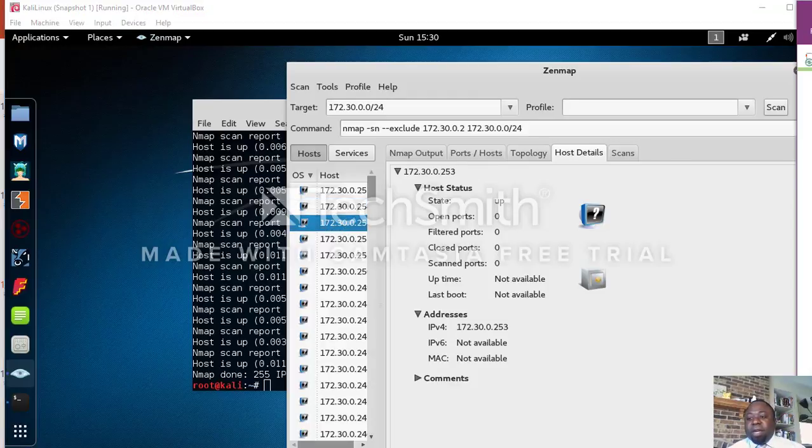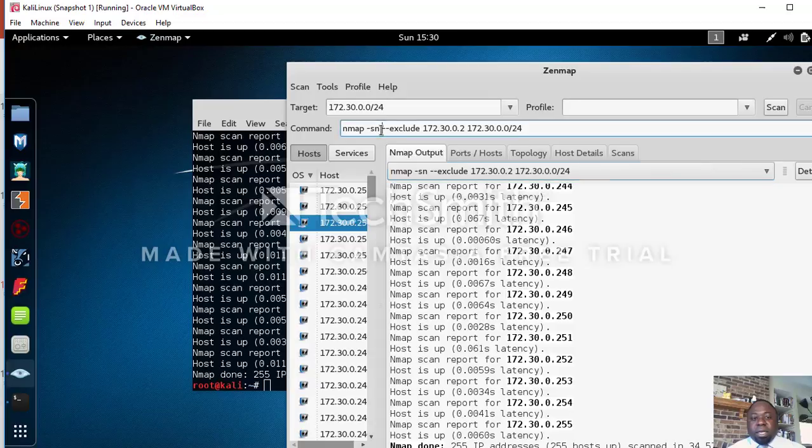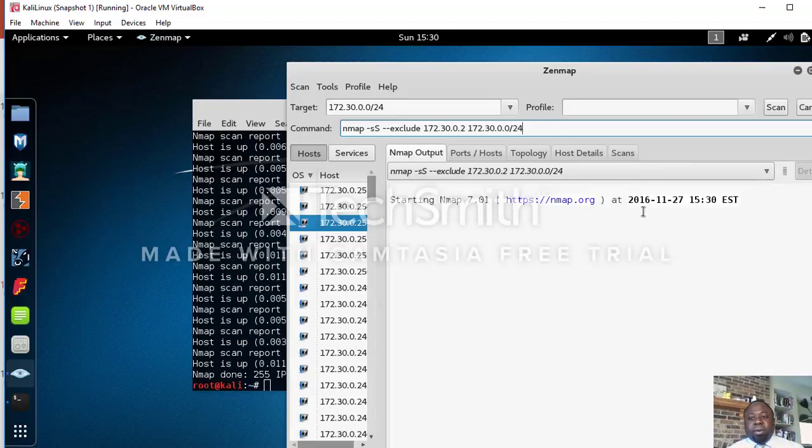Now, if I go ahead and do this, go back to this and replace this with an uppercase S, and make sure you have that space there. Okay, and hit enter. Now, this overwrites the previous command that was running.